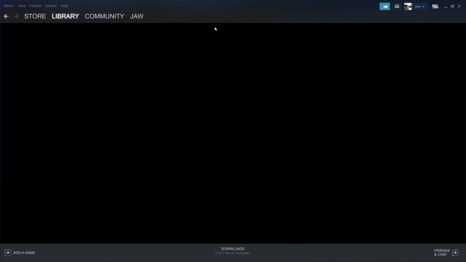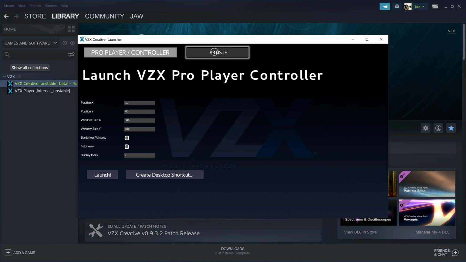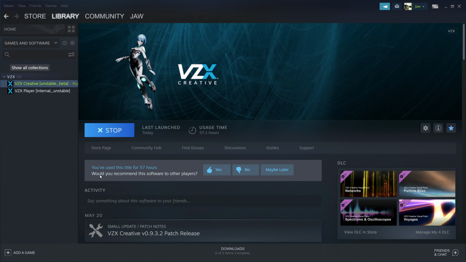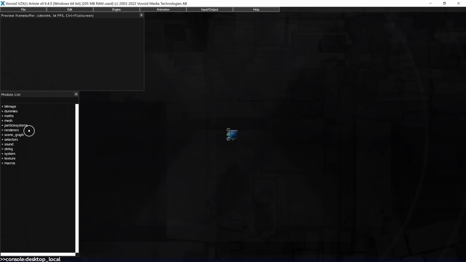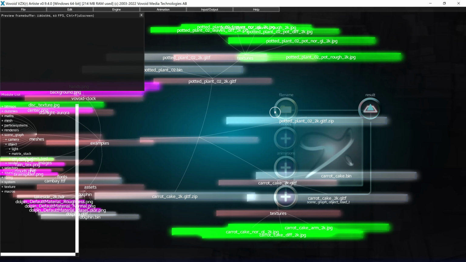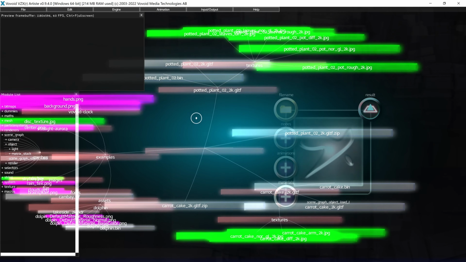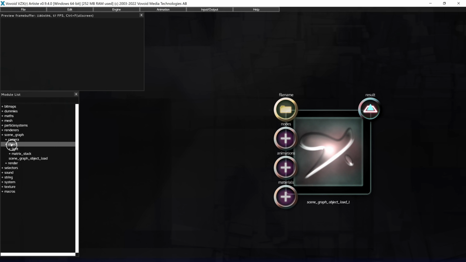Now we're going to launch Artiste from Steam, and maximize the window. There we go. In Artiste, there is a new section in the module list called Scene Graph, where we find object and then Scene Graph Object Load. This module lets us load GLTF files. So we double click on file name, then find a GLTF file, the carrot cake GLTF. So double click that. Now that's loaded.